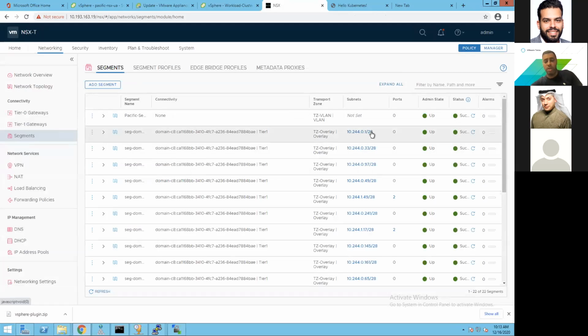So .0.1/28, .0.33/28, .0.97/28. We are taking this big subnet you defined for the pods and slicing it, and we are making logical switches based on this. Sorry to interrupt you here, but what if I want to tag a VLAN ID to it? How would you do that?